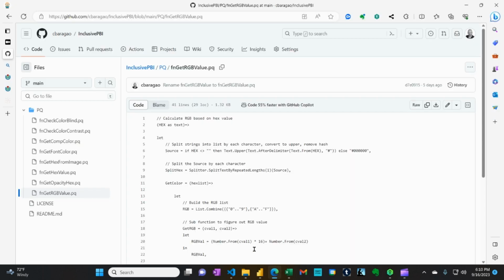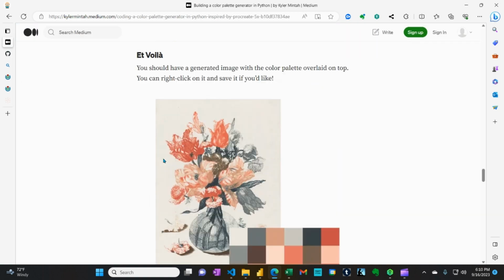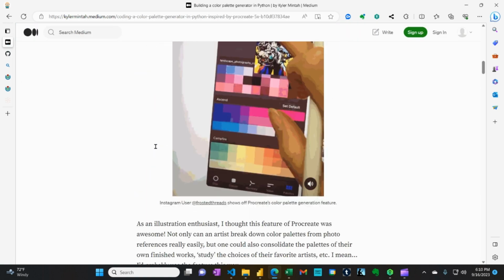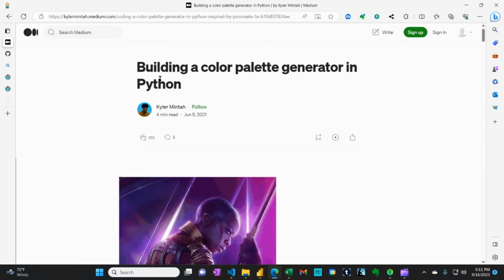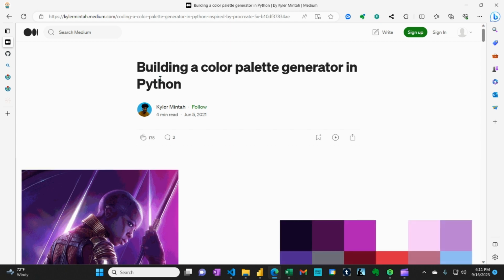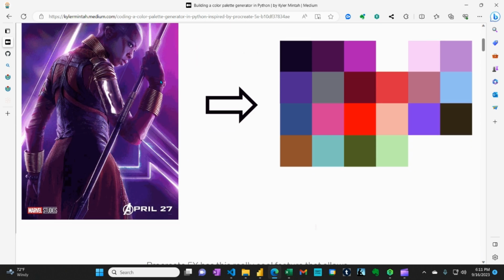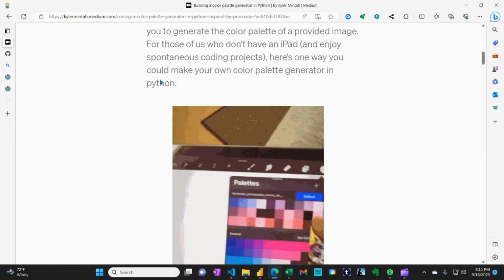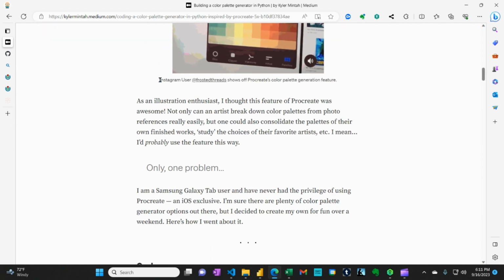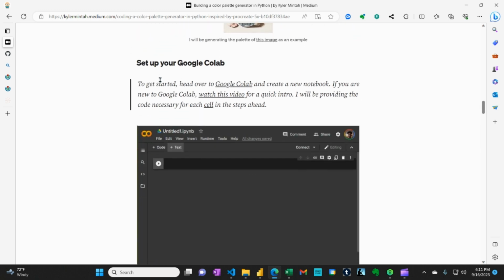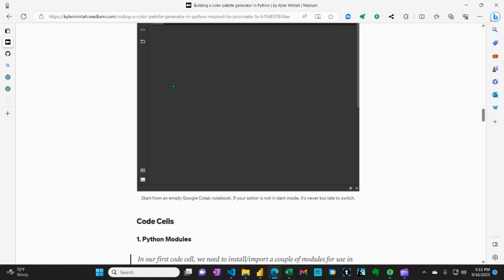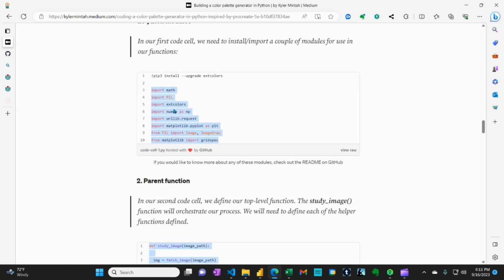Backing up, I got this idea from Kyler Mintz's Medium article, building a color palette generator in Python. If you follow this, he did a really good job on this post, kind of going through it. And he had posted Python code, and you could really just take the code, go to Google Colab, run it, and it'll work.